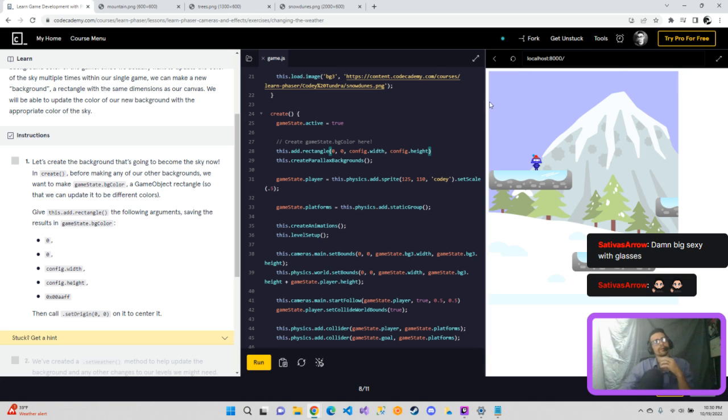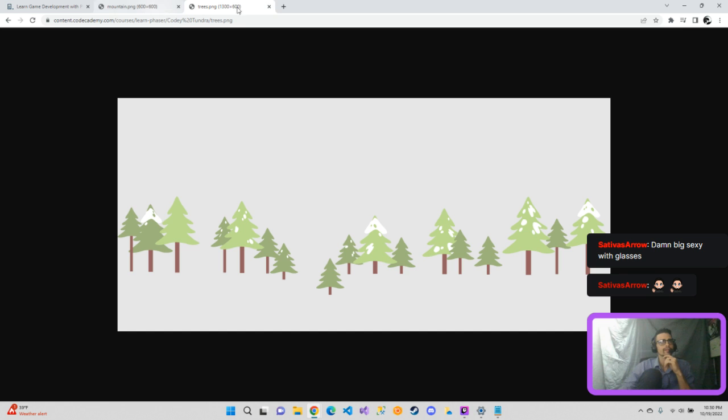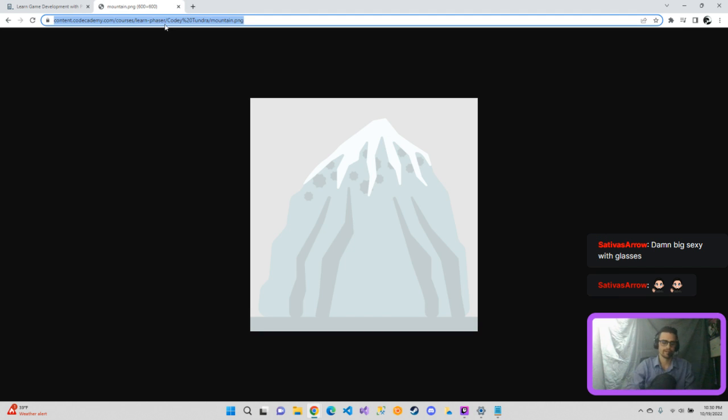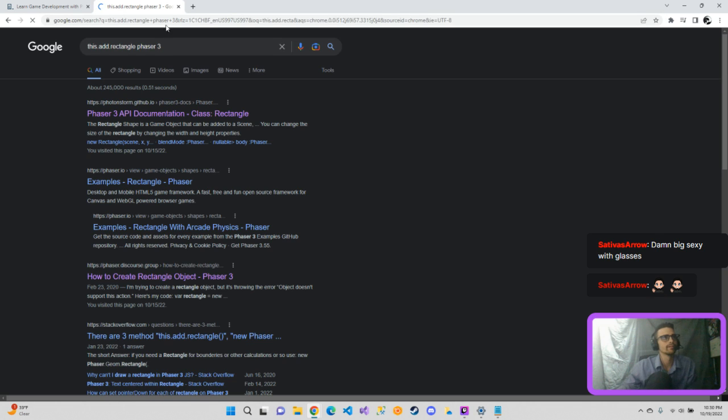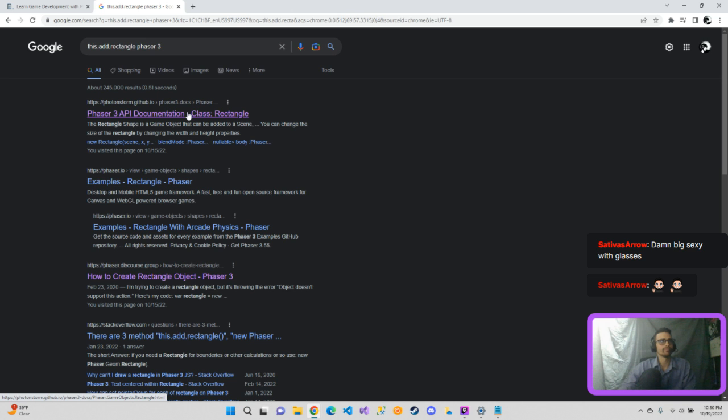Or, let me think. Yeah, so this here, and then I believe this one. Height. I'd have to look at the rectangle exactly. So let's look at our documentation real quick. this.add.rectangle Phaser 3. So we have looked at this before, it looks like.